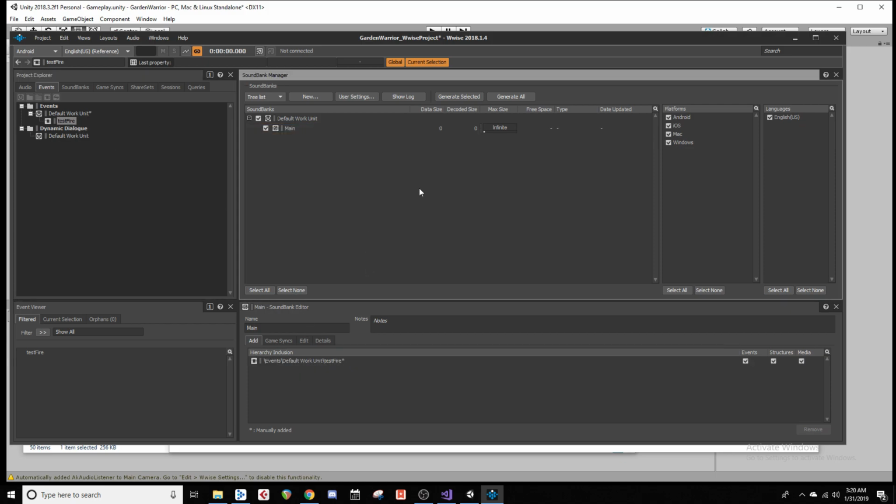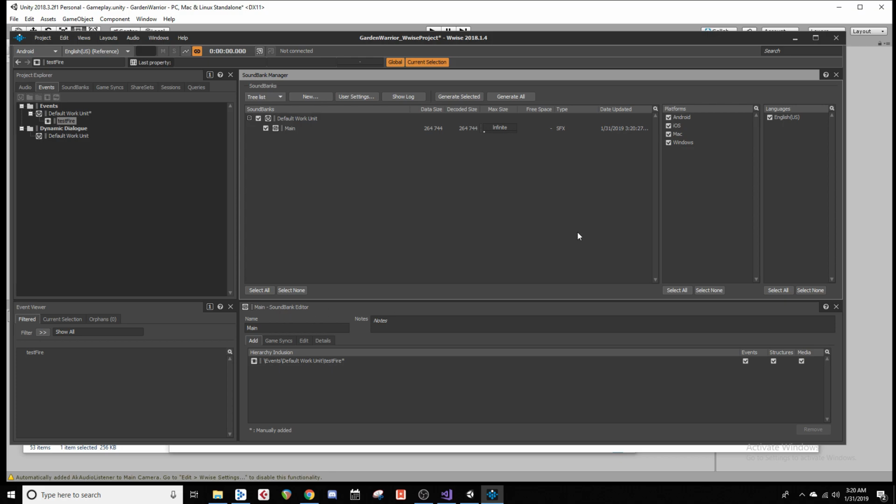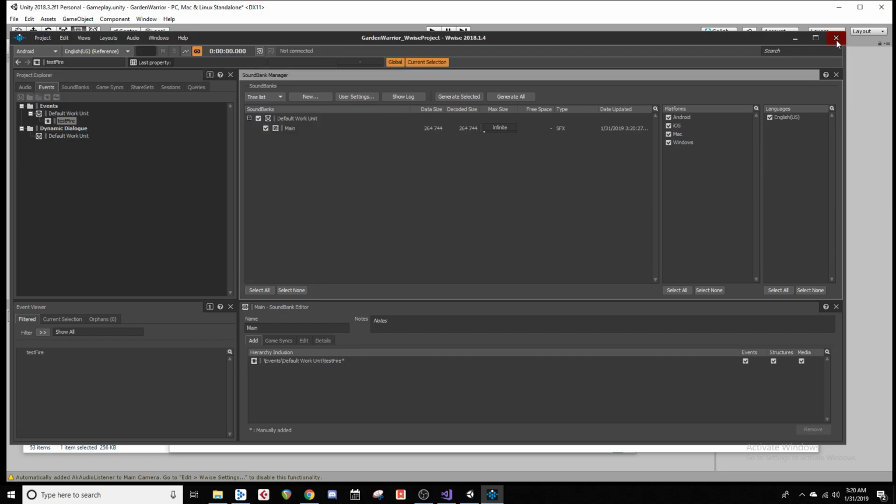Okay, now that we've done that, press Generate Selected. Wwise will generate the SoundBank that you need. Just close that, and we're done with Wwise. So click on the X button for now. Oh, and make sure to save your project. Yes, saving your project is very important. Click Save, and you can quit Wwise for now.